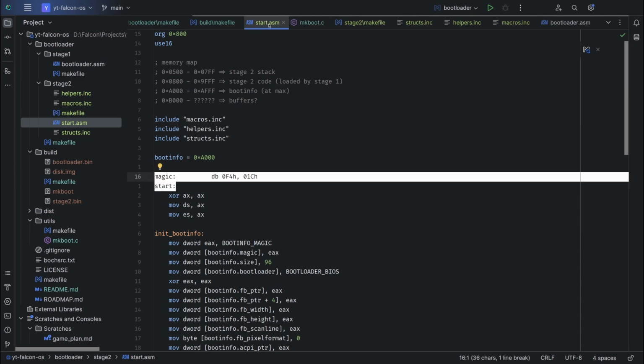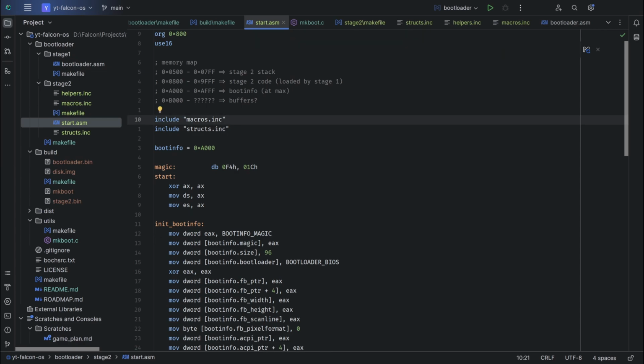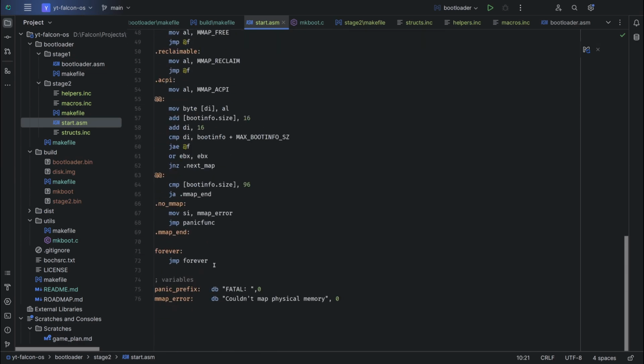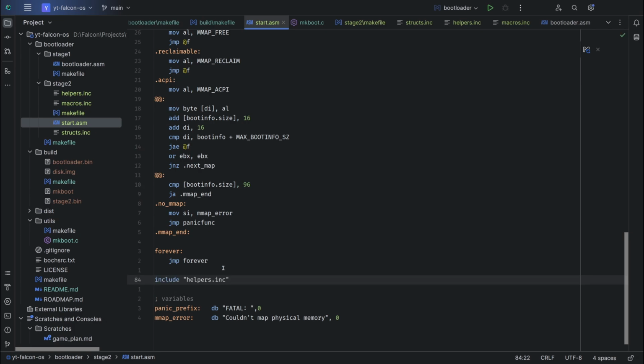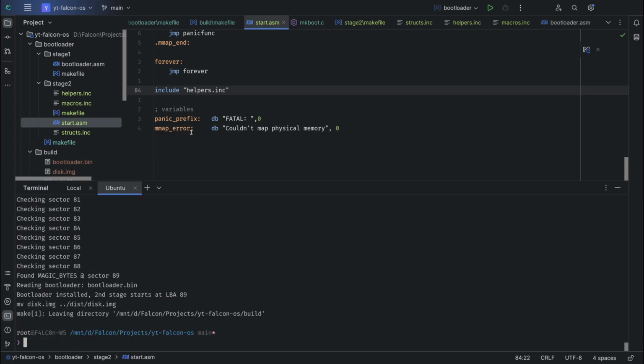Before the magic bytes, let's just say it that way, and that means that the magic bytes are no longer the first bytes on the start assembly file. So what I can do is I might just get away with just moving this down here. I think that should be enough, but let's give it another try and see.